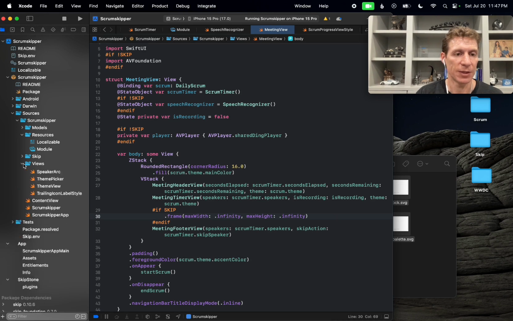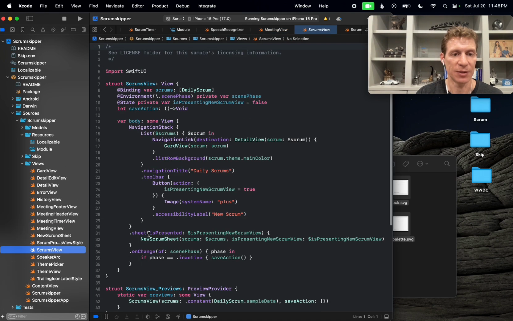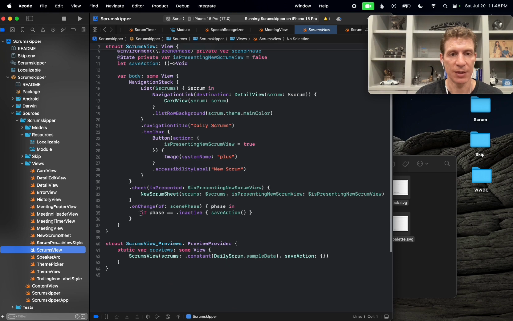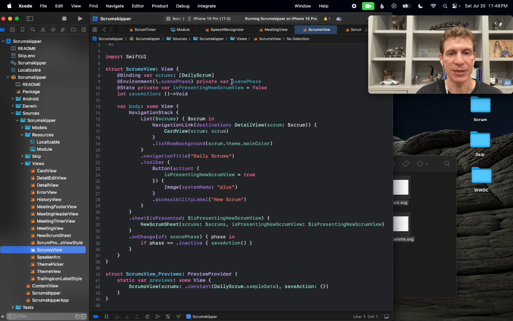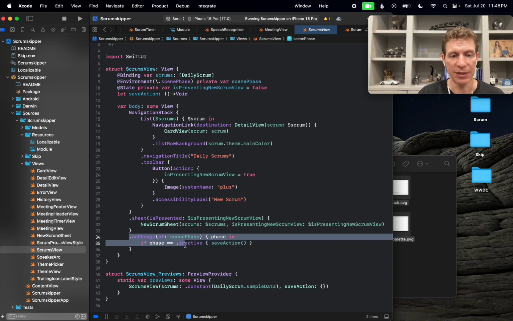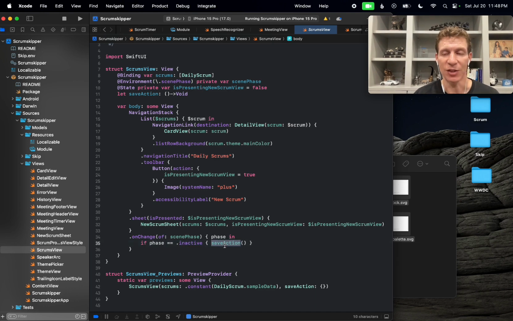So where does that happen? I believe persistence happens in the scrums view. Yes, so you can see that it is accessing the scene phase, which tells you whether your app is in the foreground, background, or inactive state. And it's saying on change of scene phase, when it goes to inactive, we're going to save. And that's actually our problem, is that for Android apps, there is no inactive state. Android apps go straight from foreground to background and back.